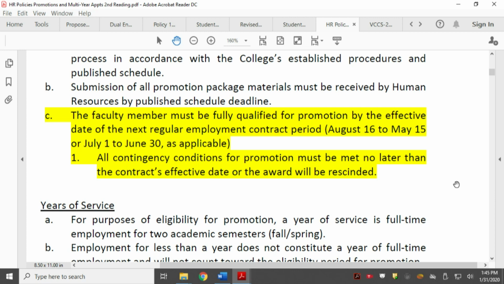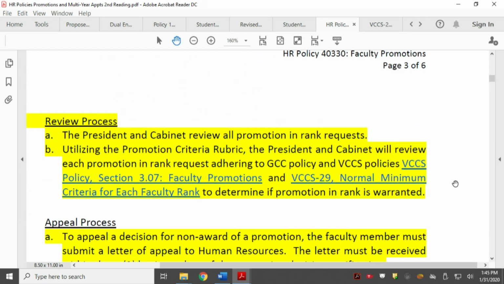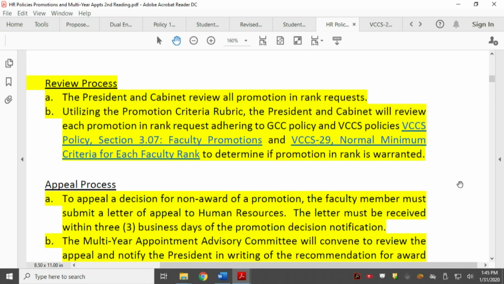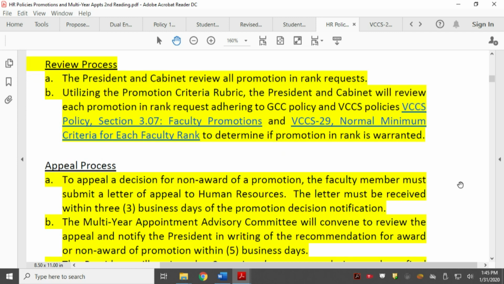Okay, since our first reading, we have reviewed the promotion process, and looked at a different review process. In the past, all promotions have gone through the promotion/multi-year appointment advisory committee. And as you know, with promotions, it's pretty clear cut, almost clear cut, looking at the VCCS 29. It's basically interpreting VCCS 29.